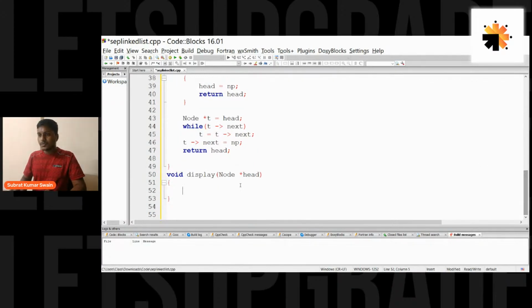Okay, right. So void display, node star head. We'll start from the head node, guys. What we'll do here, first of all, is check whether there is any node at all or not. If there is no node in the linked list, obviously there is nothing to display, so you can just give a message that there is no node to print. That's what we will do here.